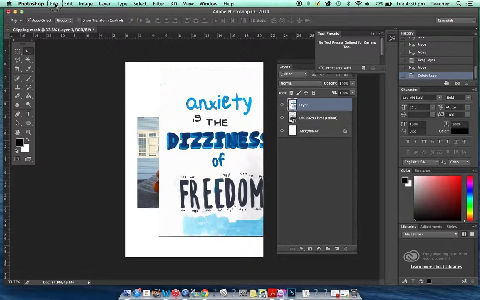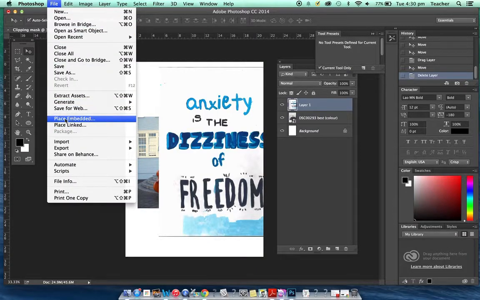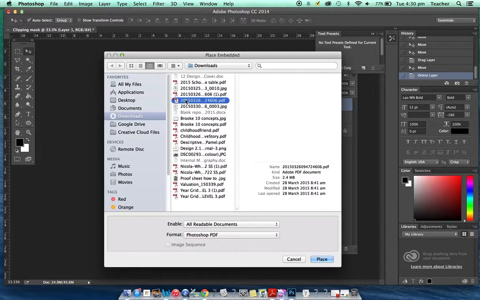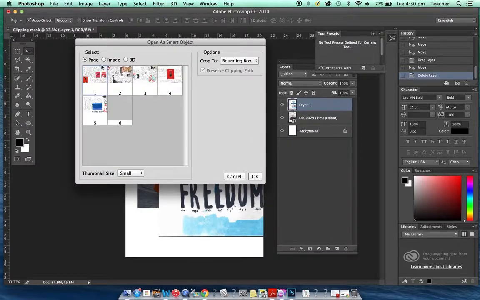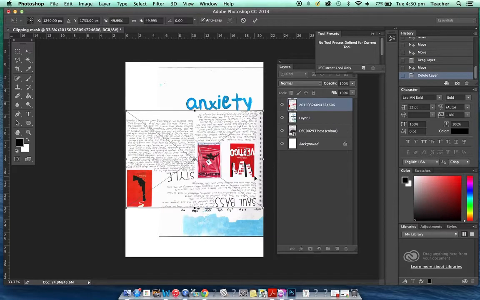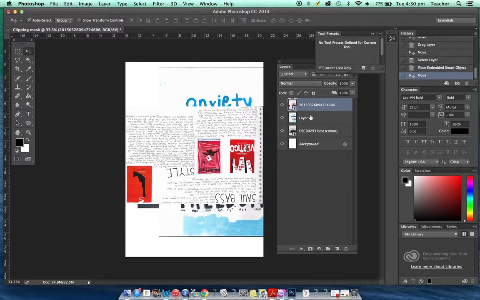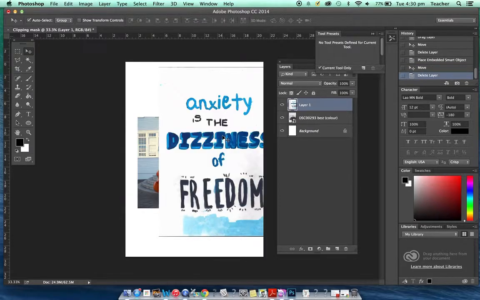The next is by going File, Place Embedded, and that will actually place the file inside the document. Let's go OK, I just want that one. Enter to set it, and there it is. And over here you can see they're all on separate layers. So that's two different ways of doing that.